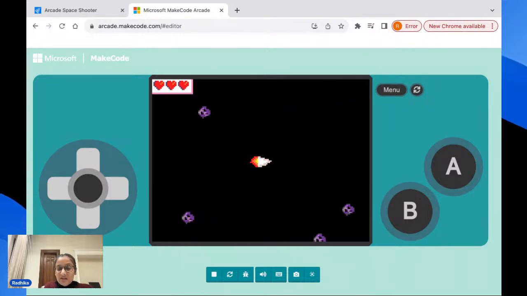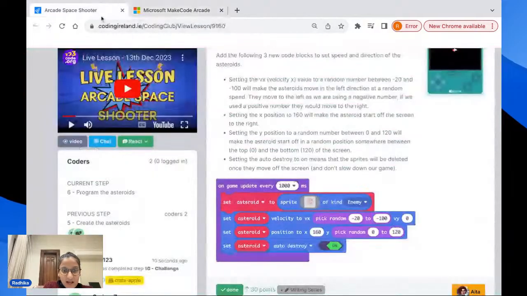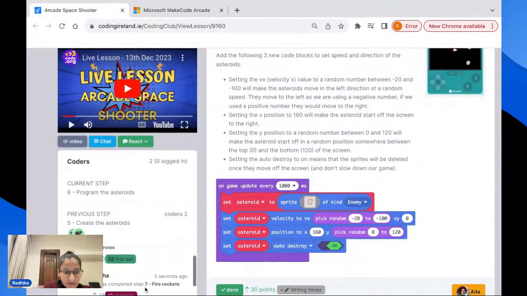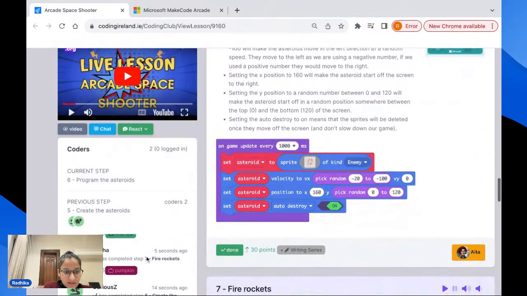I hope you guys got it. If you have any doubts regarding the coordinates, guys, please let me know in the comment section. I'm still waiting. Let me see if anybody has any doubts.